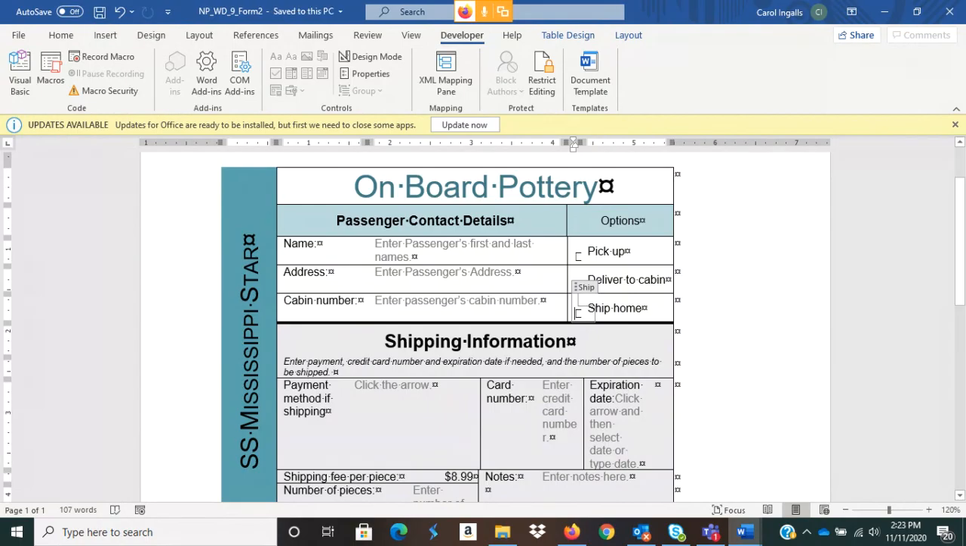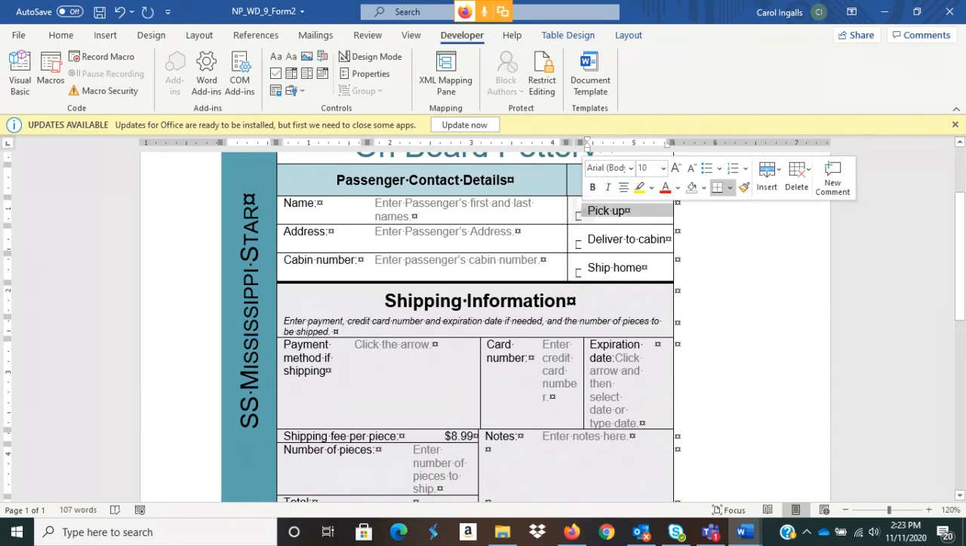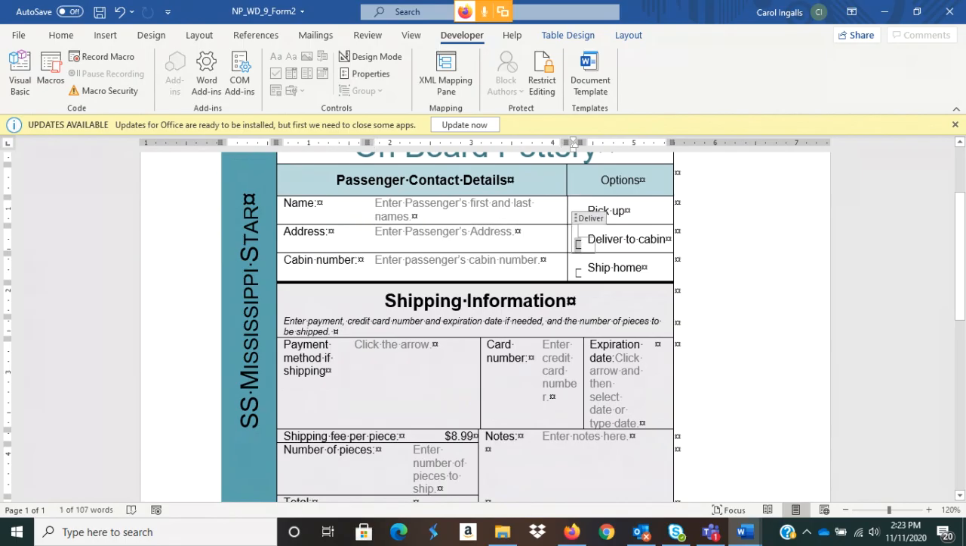All right, so here we want to test it out, and the first thing we've always done is to turn design mode off, and ours is already off. So I want to click the pickup checkbox. So I'm going to click that. Oops. Okay, I clicked it, and then the box is selected as indicated by the X inside of it. Press tab twice, 1, 2, and the deliver checkbox content control is selected. Click the space bar, and then you can see that the checkbox is selected.